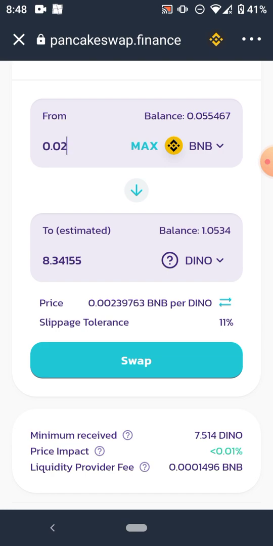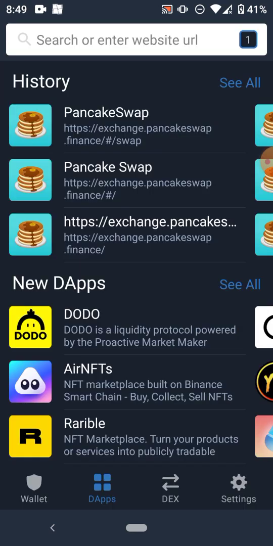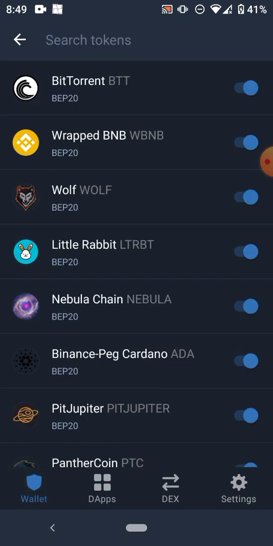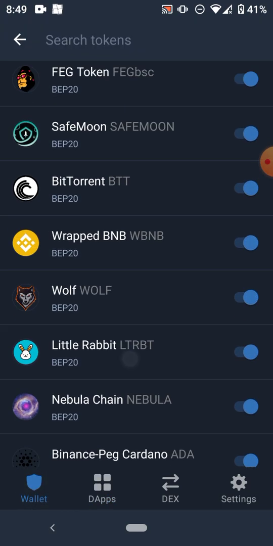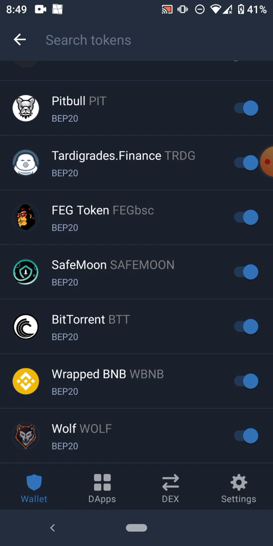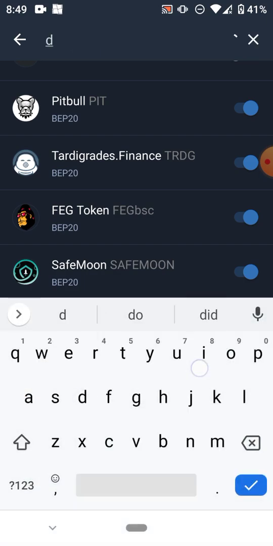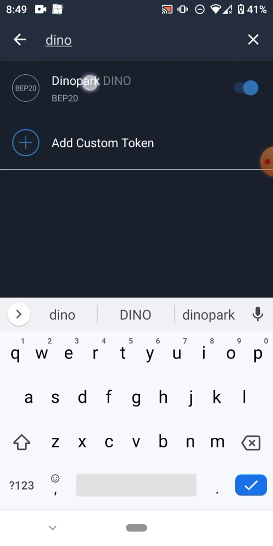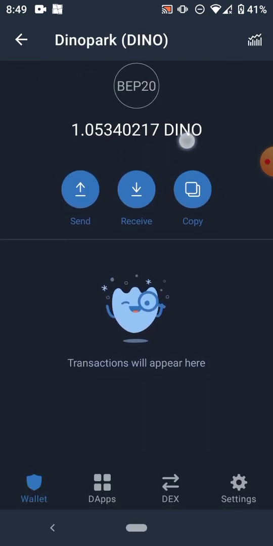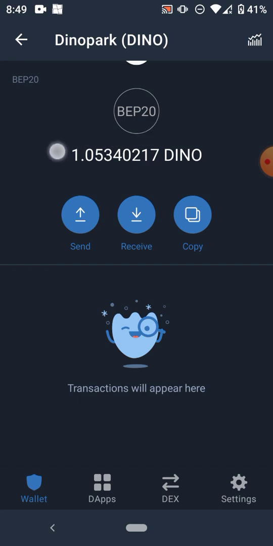If you click on swap, it will show you confirm 0.002 Dino for so amount, this and this and this. You bring the amount that will be debited from your account, click on confirm, and the transaction will go. Once it is successful, you close your Pancakeswap, click on your Trust wallet, and scroll to where your Dino is. You can search for your Dino token. You click on it and you will see the amount here, which shows that you've been able to fund your Dino.